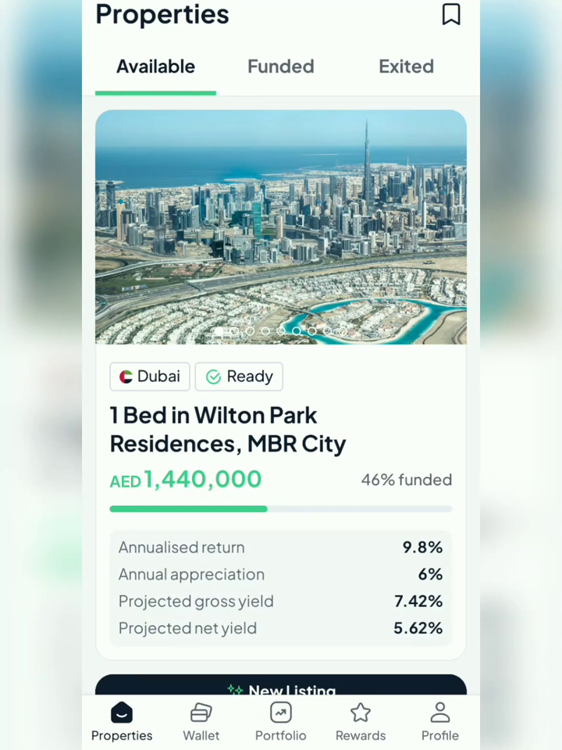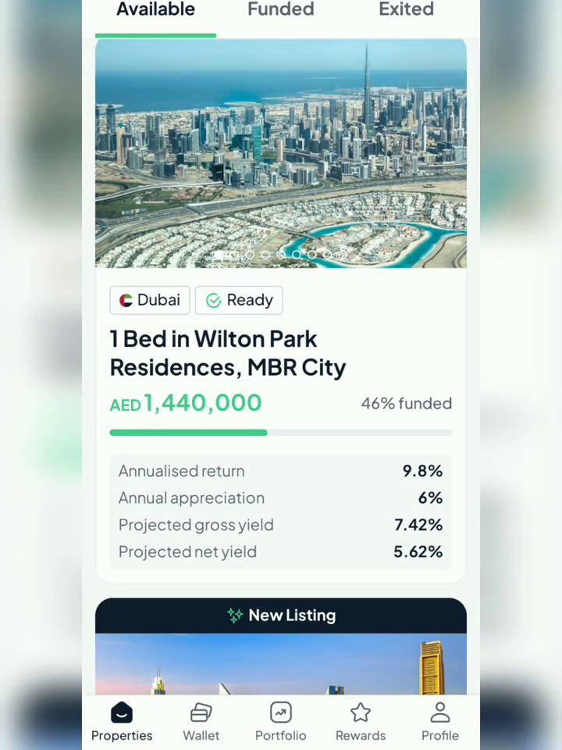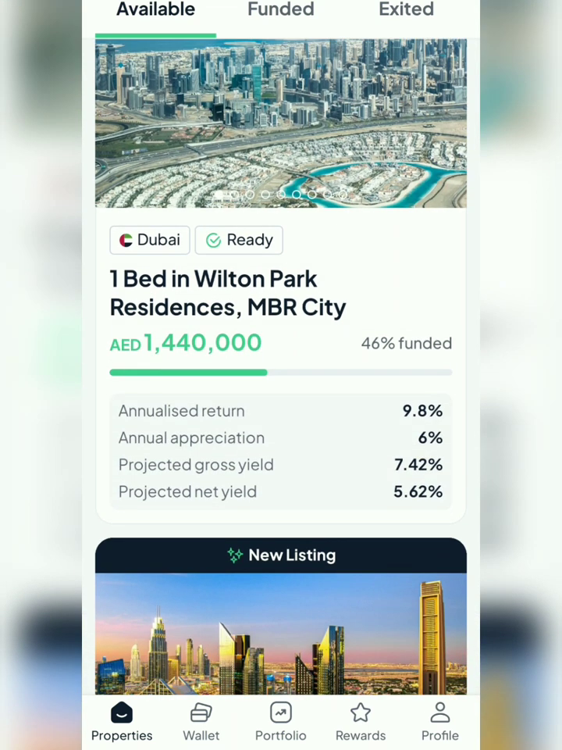Friends, hello everyone. In this video I will be walking us through how to select a property and invest in that property on the Stake platform. Right here, we see I'm on Available. This Available tab will show us the available properties for rent.